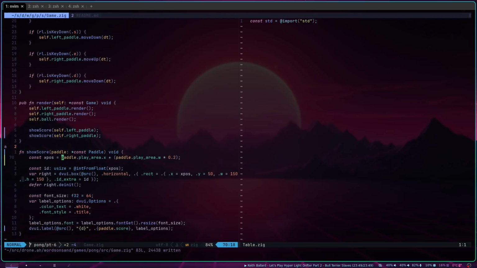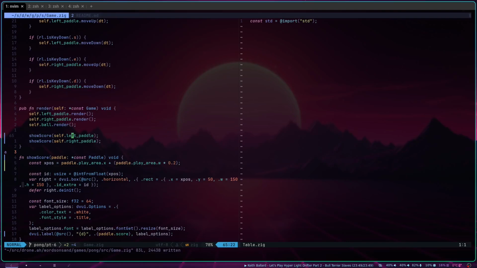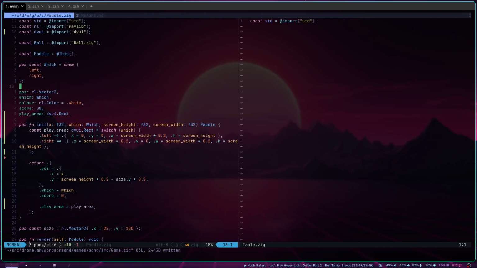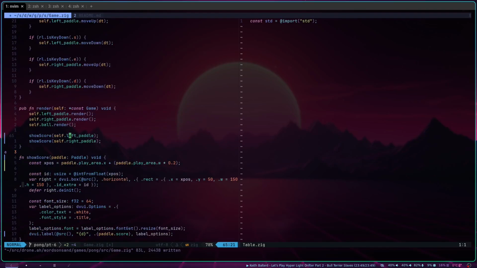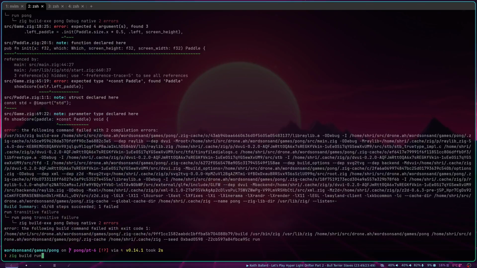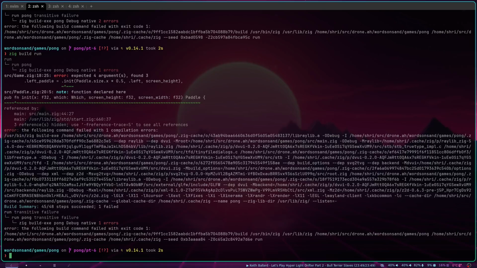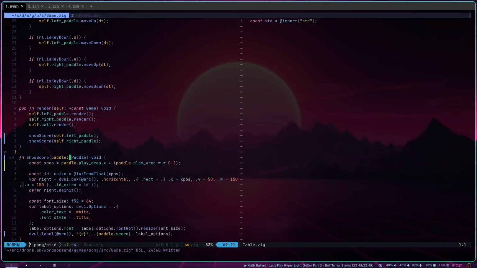Expected type found paddle. Oh, that's okay. It's just a paddle. It doesn't matter if we copy it. Does it have anything? Let me just see. Position, which, nothing super interesting in there, so it doesn't matter if it's copied in there. We could pass it in as a pointer, a const pointer, if we just took its address, but let's not do that, just for fiddling around.